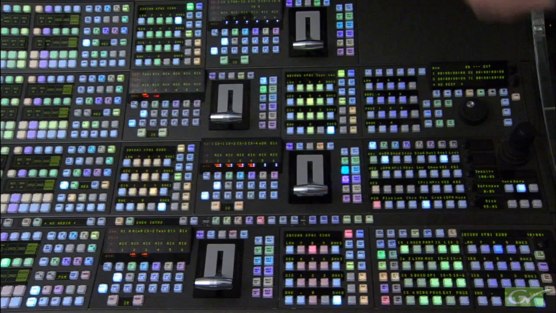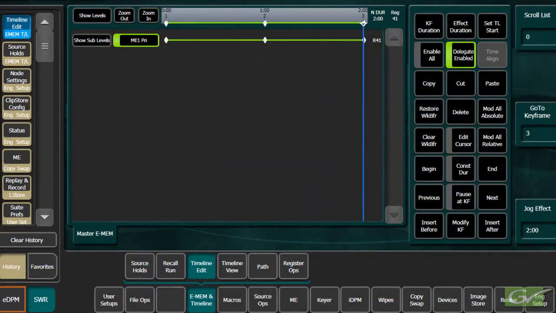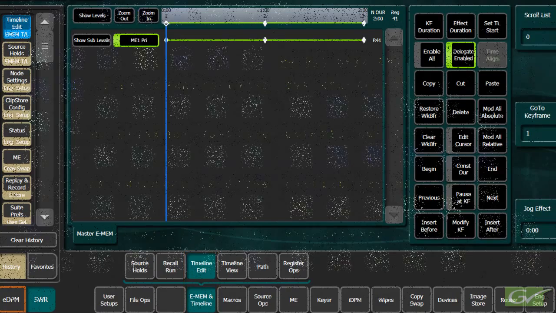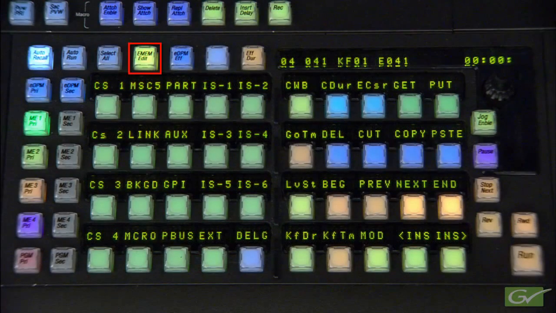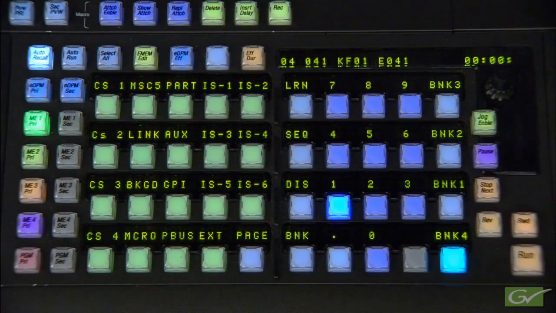This tutorial covers the basics of using timelines and keyframes on the Cayenne and Carrera switchers. In this tutorial, we will use the Master EMEM Timeline Edit menu and the switcher's EMEM Edit keypad to build and edit a timeline effect. It does not matter which interface is used, as both methods of control produce the same results.